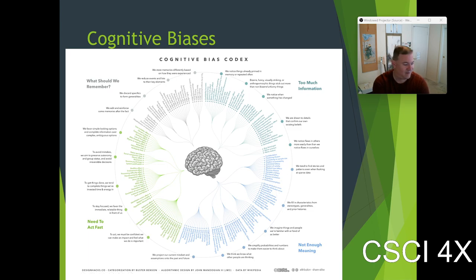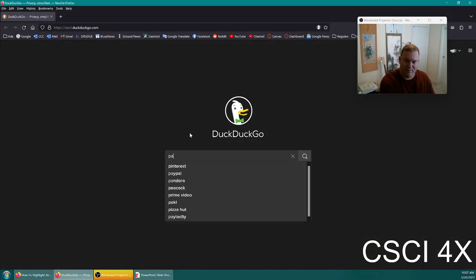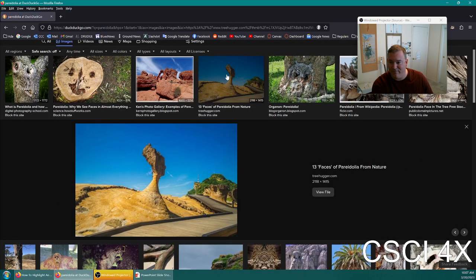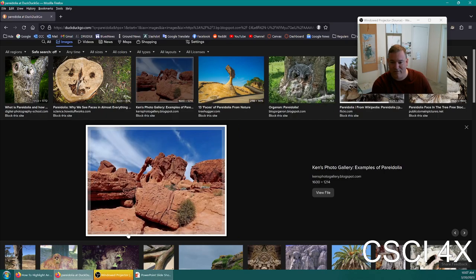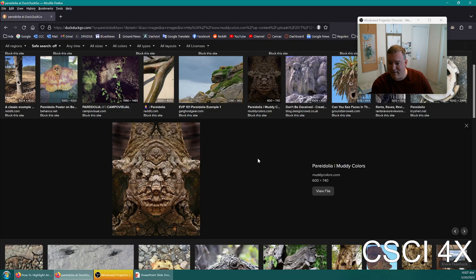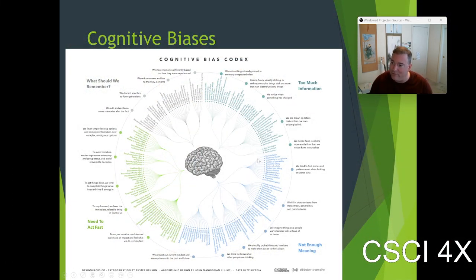Pareidolia is, again, this isn't like a fallacy. It's just seeing human faces in places where it's not a human face, right? And it's not a fallacy. It's just a feature of human psychology.